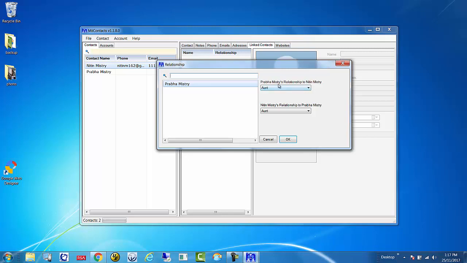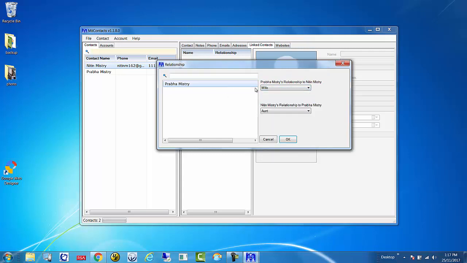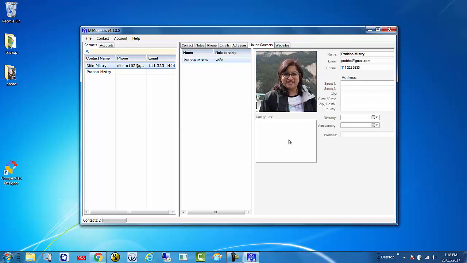Okay, and then we can supply the relationship here. It says Prabha Mystery, because that's the contact I selected. Prabha Mystery's relationship to Nitin Mystery is going to be a wife, right? So Prabha is my wife, and then the reverse relationship is Nitin Mystery's relationship to Prabha is a husband, right? And we can click OK.